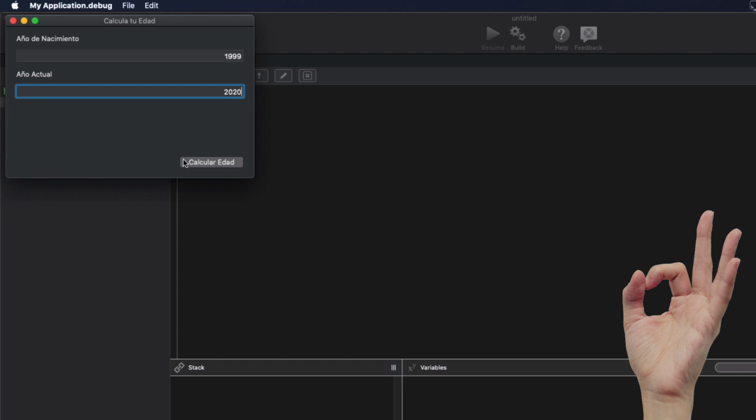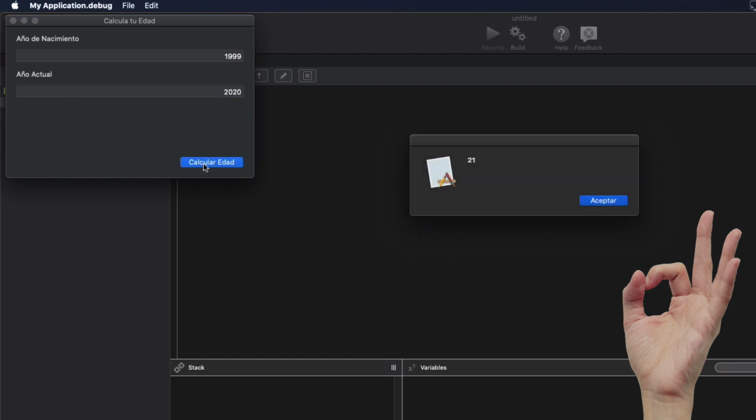So if we now type 1999 in the first field and the current year in our second field, the output from the calculation is correct. At the same time, we achieved a more appealing user interface.